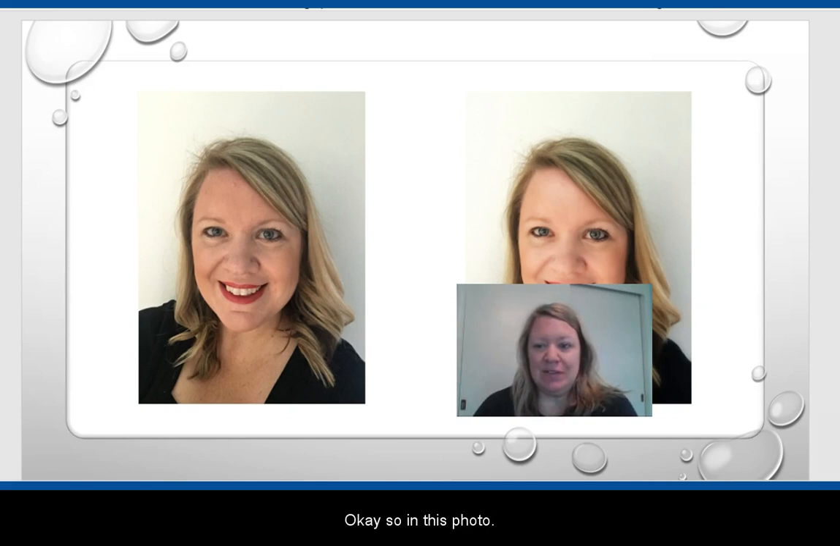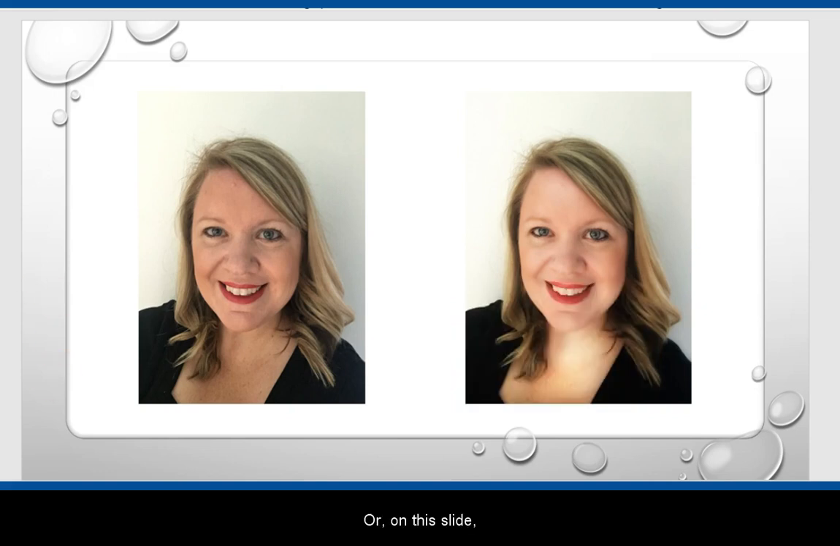Okay, so on this slide, the photo on the left is a picture of me that I use for professional development or for staff photos if I need to, and it's a raw photo. The photo on the right is adjusting or editing that photo using the Snapseed portrait mode and some other features.